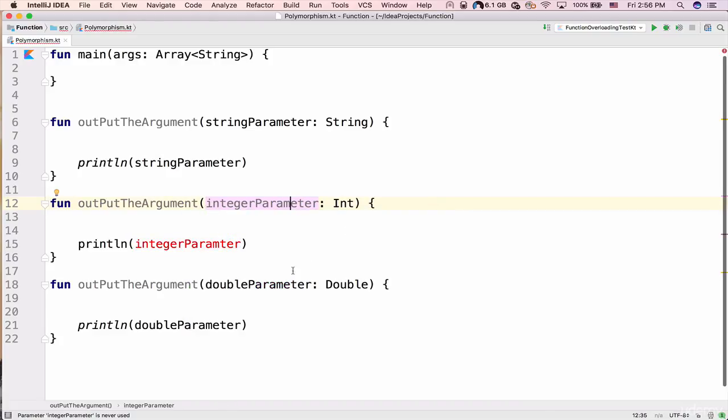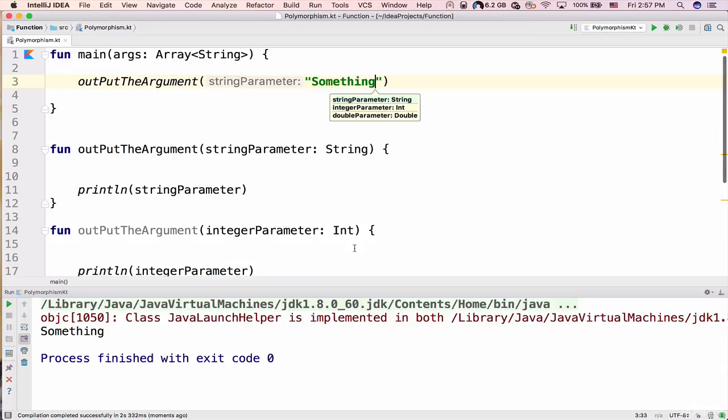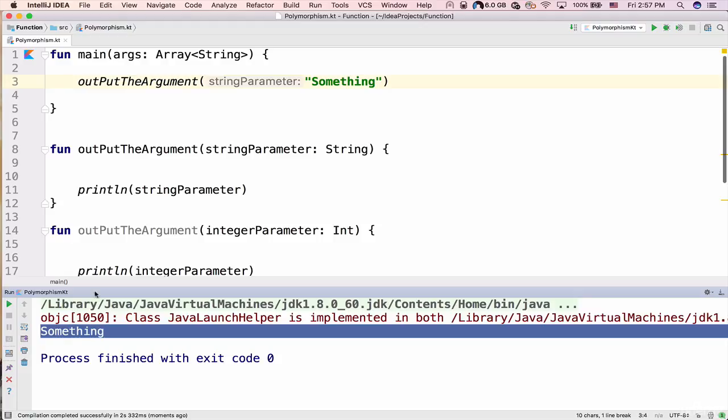Okay. So now let's say that we want to use these functions. Let's go inside this main function, and here I am going to call outputTheArgument, right? Here we can see that we can call outputTheArgument with a string parameter, integer parameter, or double parameter. If I pass a string argument to this function, I can say, for example, something. If I run the app, you can see that something is outputted to the console.